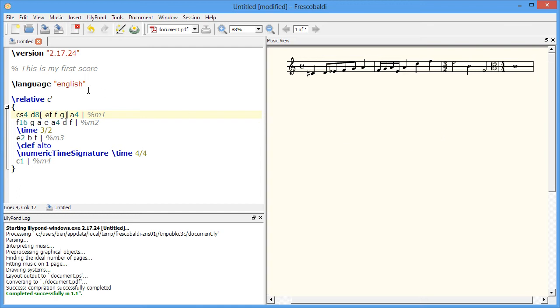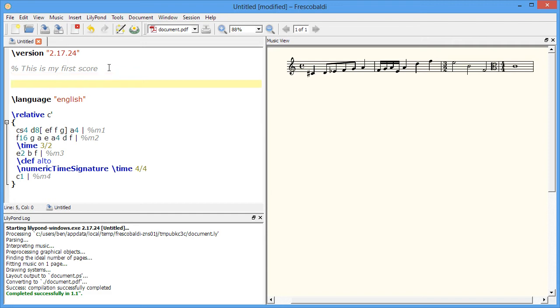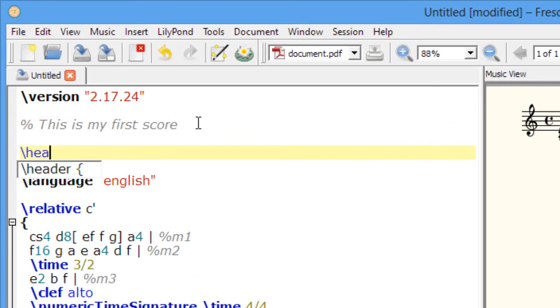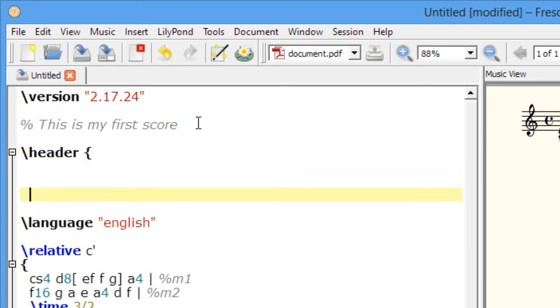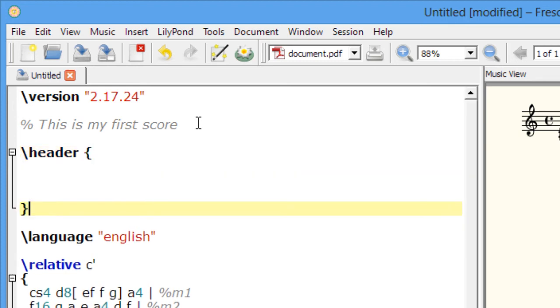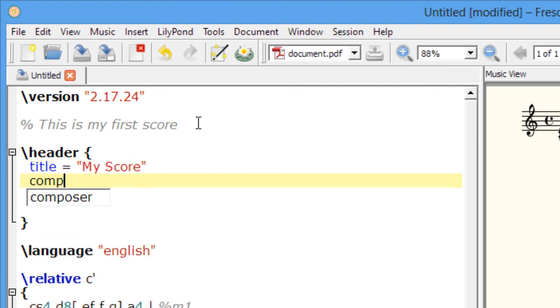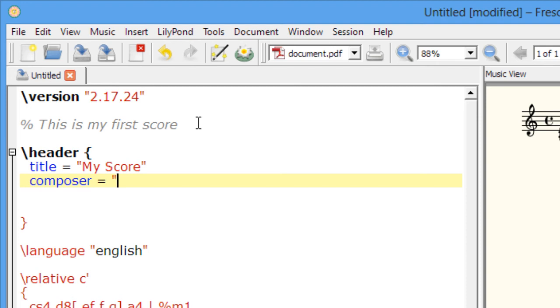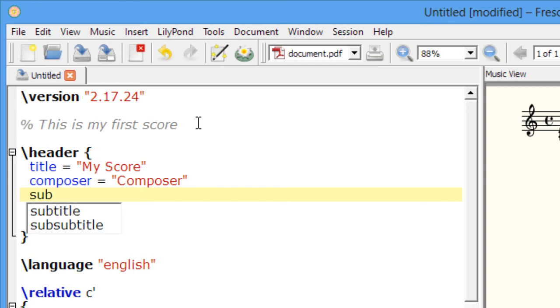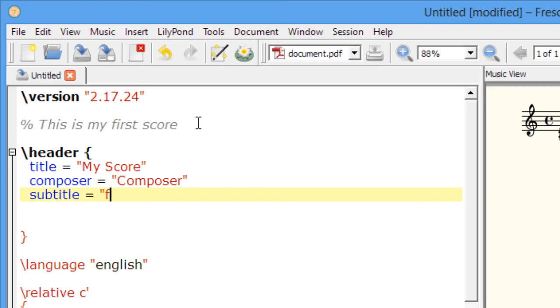And finally, if you'd like to add some header information like title and composer, you can do that up here. You need a header block. Don't forget to do your closing brace. And here you can input things like title, composer, and even a subtitle. How about for solo viola?